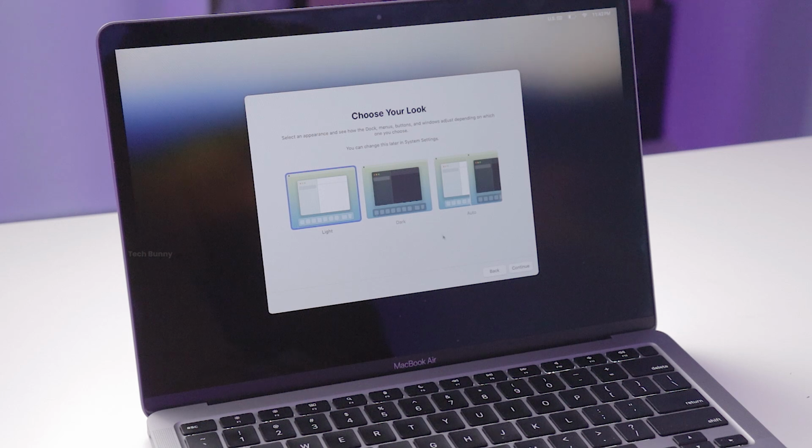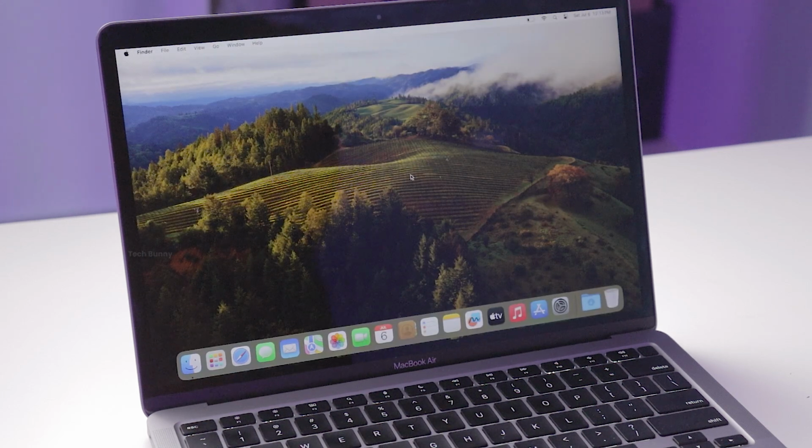Next, select the theme look you want, dark, light or auto. After selecting that, it's done. The main screen will be shown like this. That's it guys. This is how you can set up your MacBook without any errors.